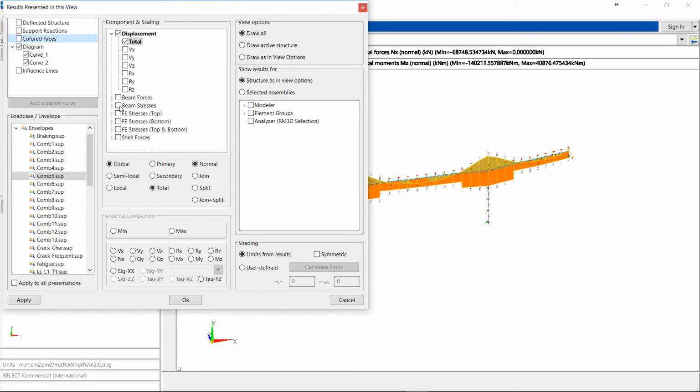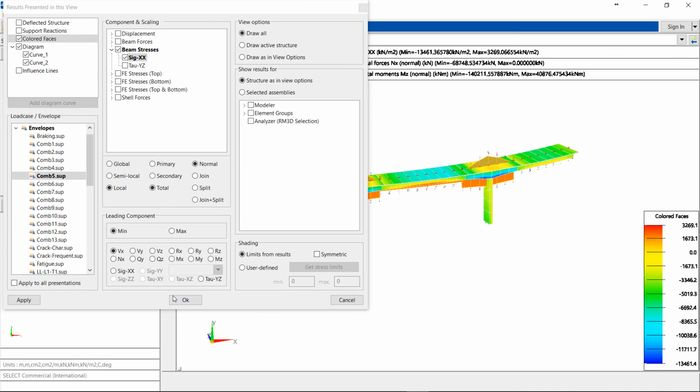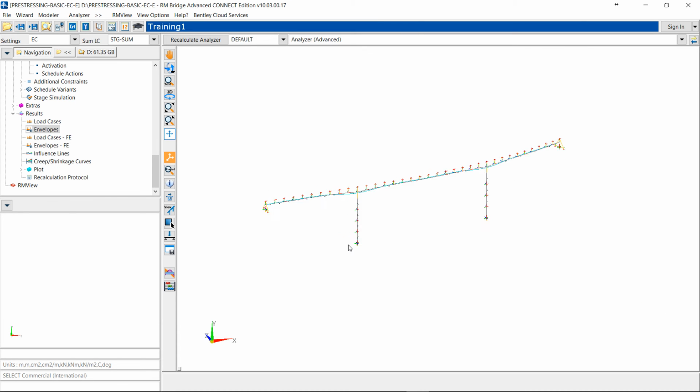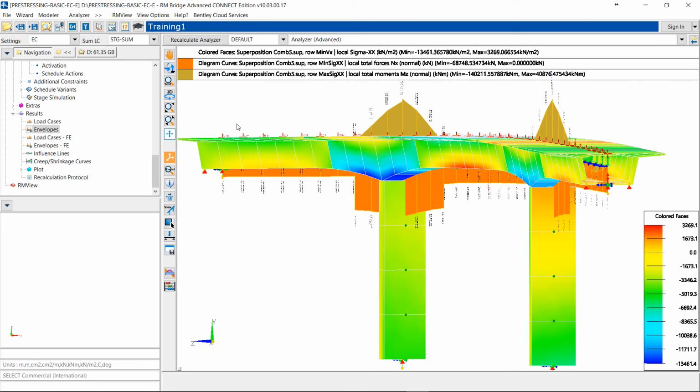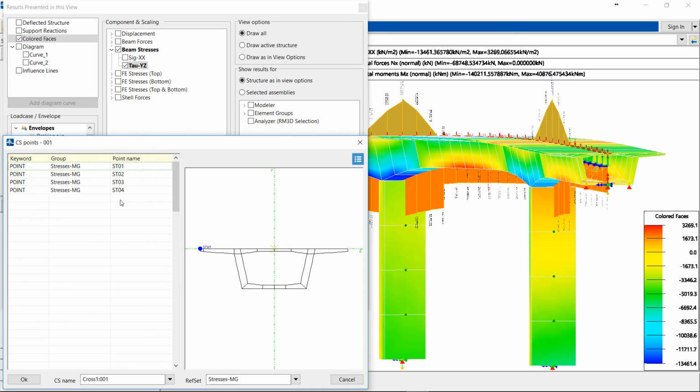And at the same time, we will color the faces based on the sigma xx for the same envelope. And here we have a complete colorful result of what we want to see. Let's change option. Let's remove the diagram of the forces and let's color the face based on the tau yz value with the minimum stresses on point 3.